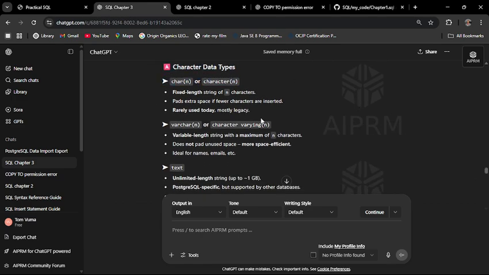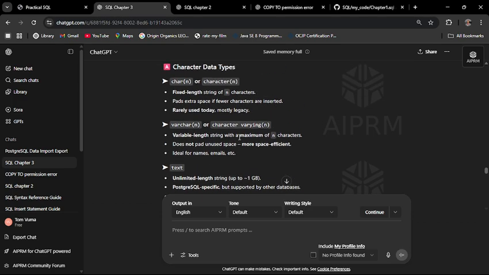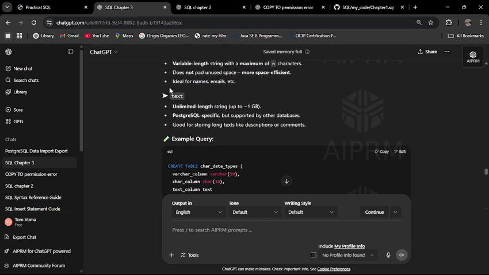So we have the character data type, which uses char, right? As you can see here, it's a fixed length string of whatever number of characters you place in the parameters. We have varchar as well, which is a variable length string with a maximum number of characters. And then we have the text data type, which is basically an unlimited length string, up to 1 gigabyte.